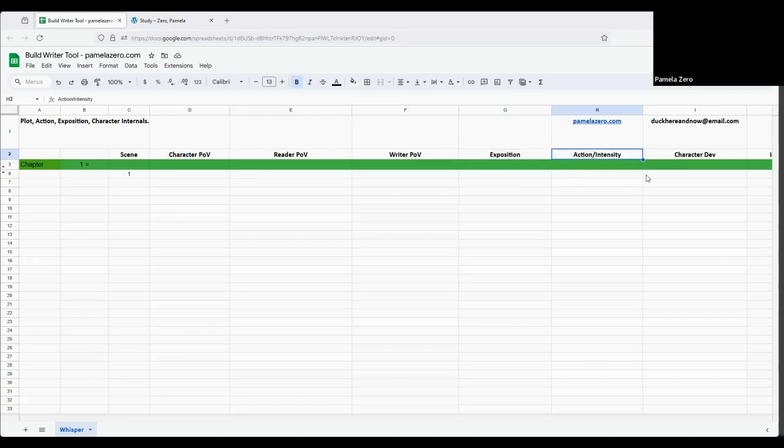Action intensity. This is the driver for your pace. Some scenes have very little action. They're not very intense. They'll allow you to slow the pace a little bit, and you want to keep track of that as you go through the whole piece.